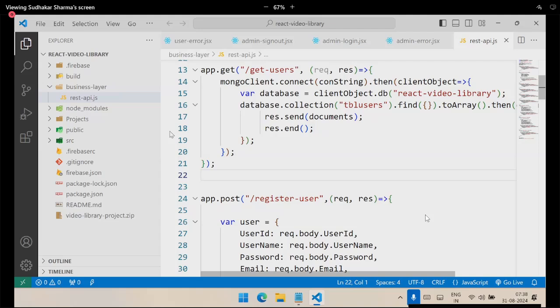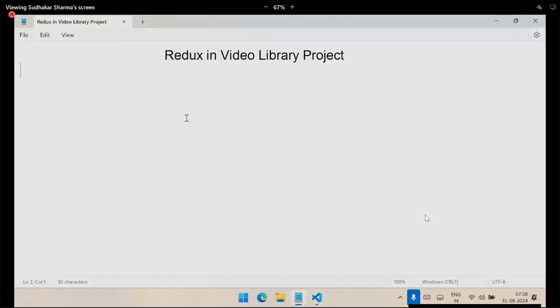Because in a project, there will be several modules. From any module, he must be able to access and view the content. So let's see how to implement that. For this, the first step is to install Redux Toolkit into the project. That is the first thing you have to do.